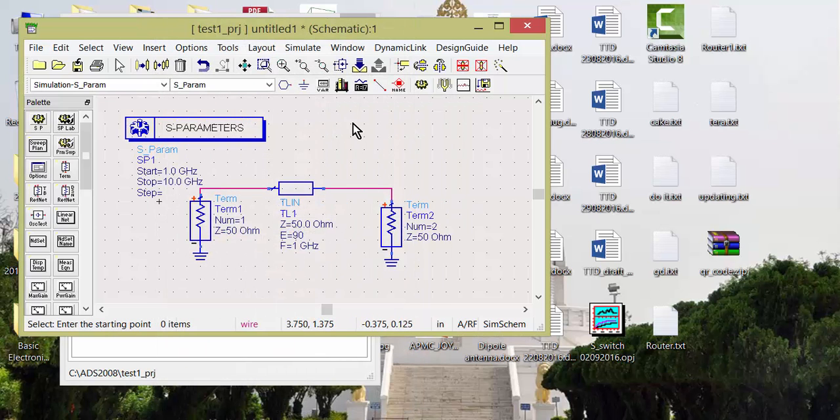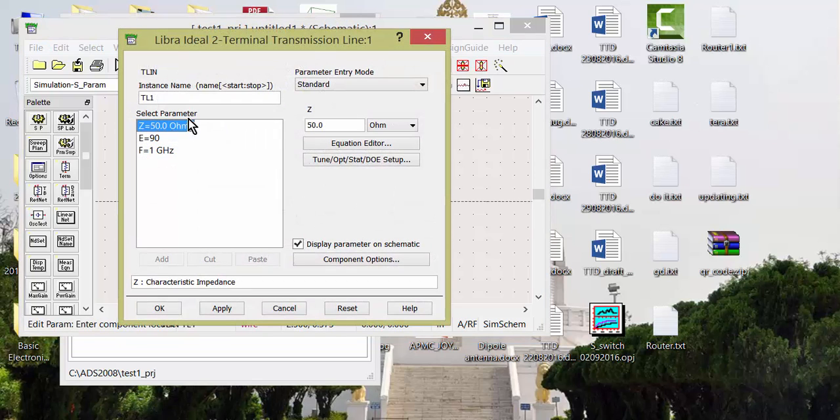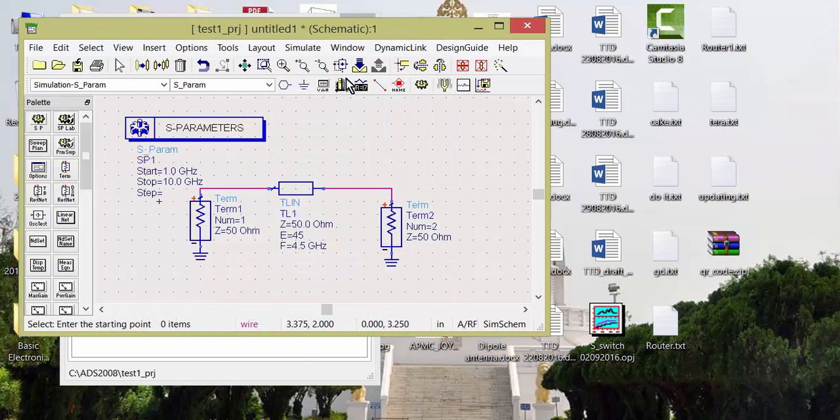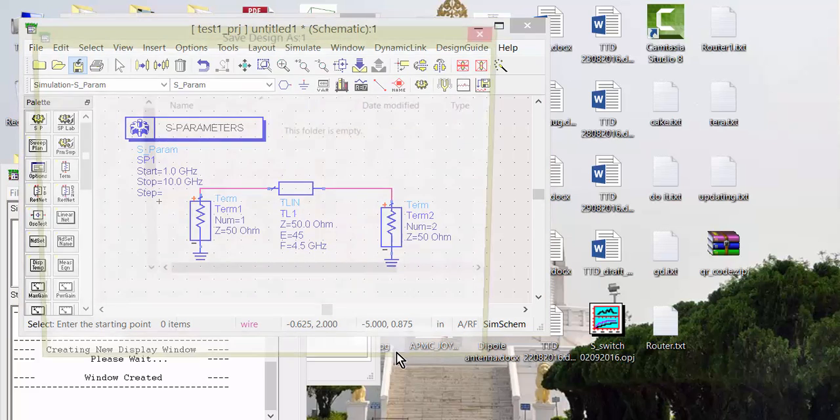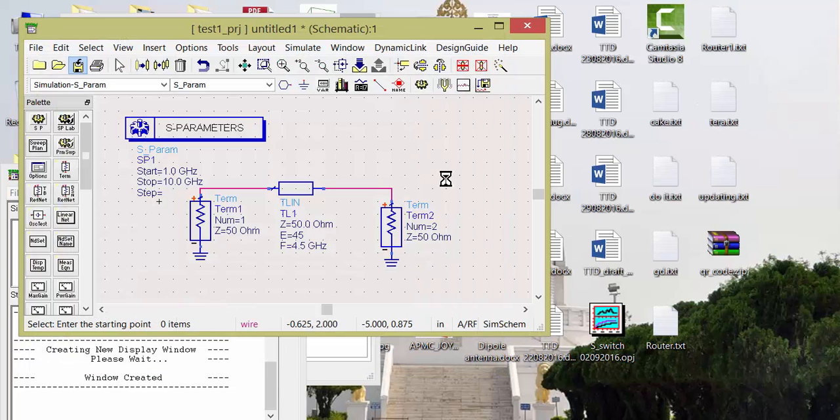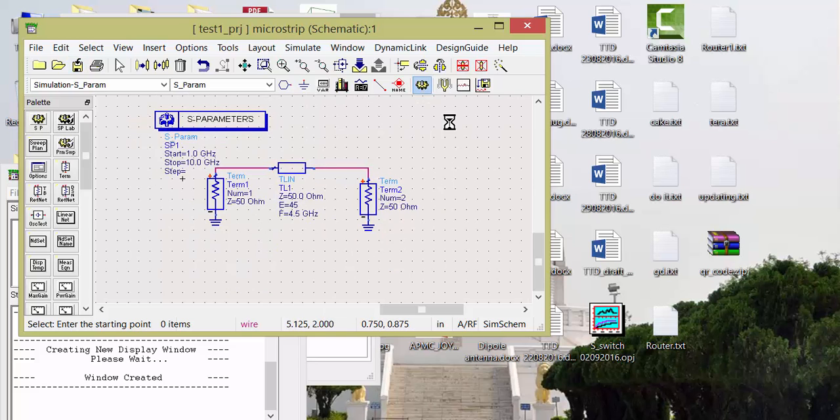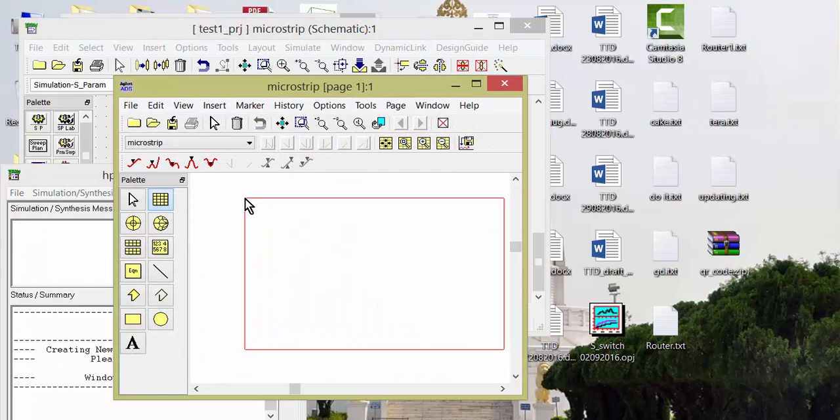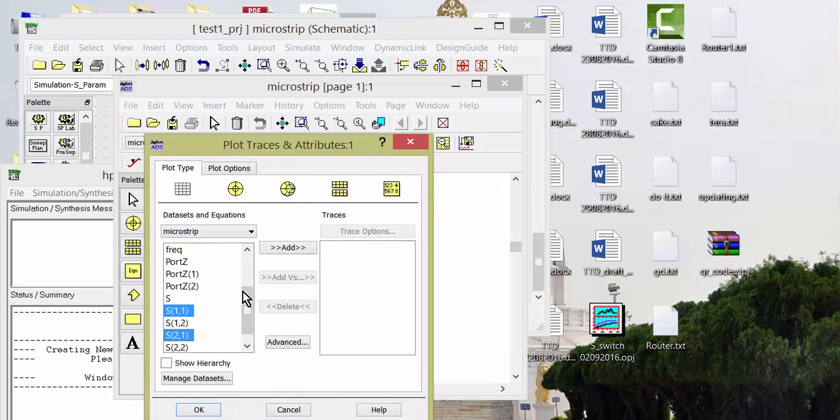For this case, let me recheck: the transmission line is 50 ohm and electrical length, let's say 45 degree at mid frequency, 1 to 10 gigahertz, 4.5 gigahertz. Then we will take the simulation procedure in the ideal case, which is exactly a theoretical approach. First I have to save the setup, let's say the name is microstrip, then I go to the simulation icon. Then the simulation is completed. It is a very fast simulation because it is an ideal condition, and it matches the theoretical condition. S parameter S11, S21.